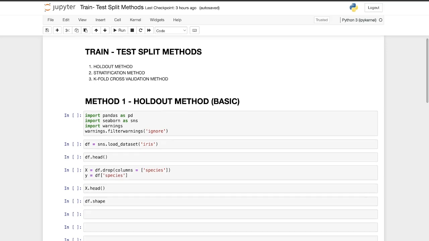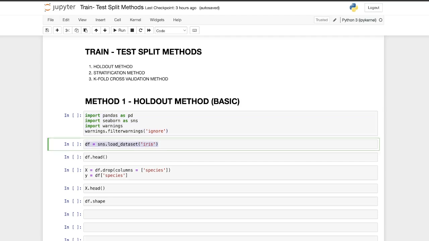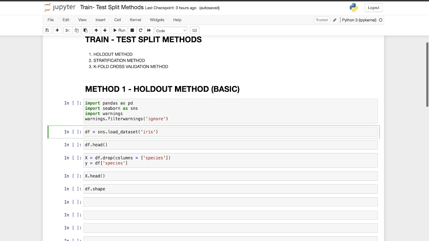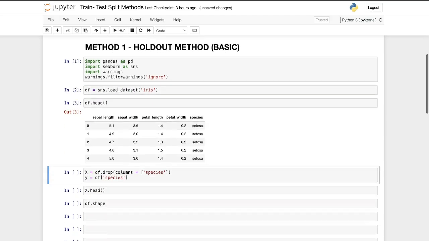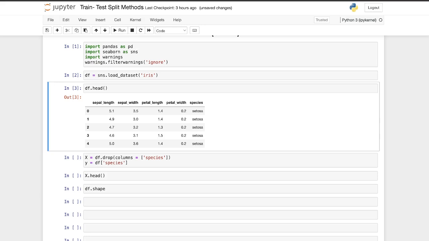As you can see, I have imported a few libraries here, that is pandas and seaborn. Then I have loaded the iris dataset from the seaborn library. So let's run that. As you can see, this is our dataset, and we are going to study various train test split techniques using the iris dataset. The first four columns are our input features and the last species column is our target feature.